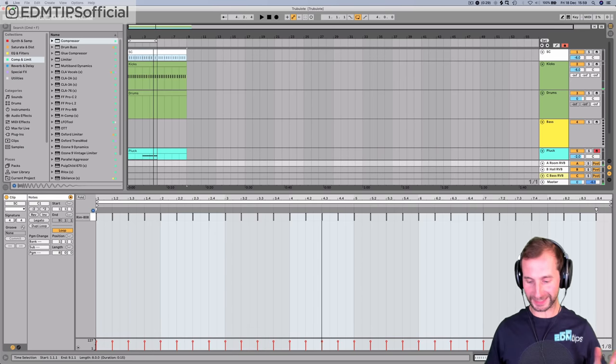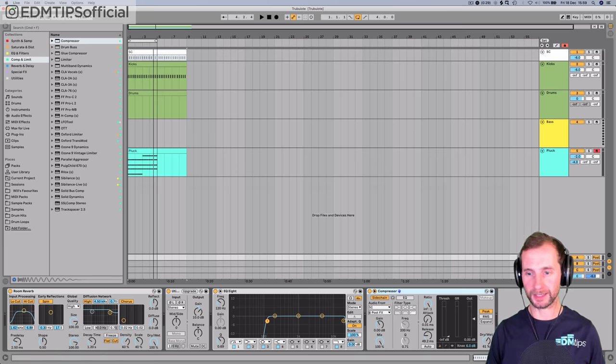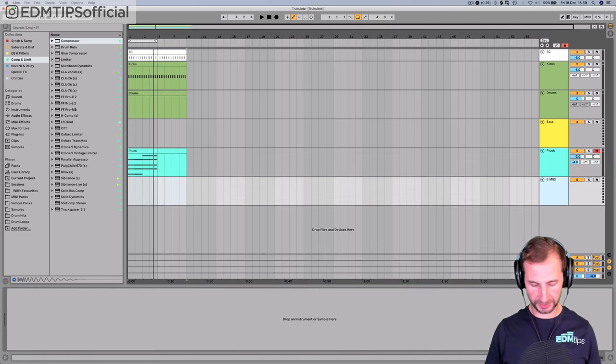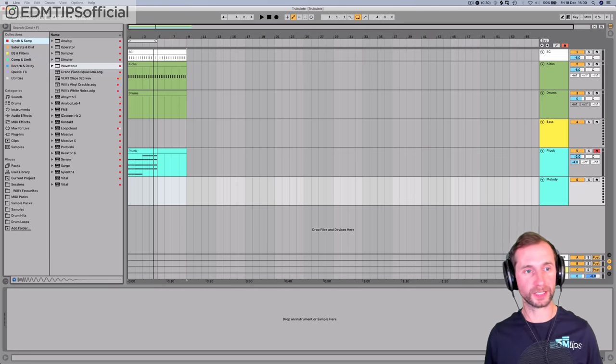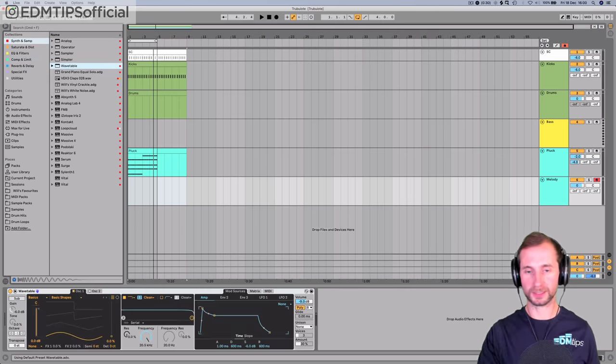Cool, right, next we are going to create a melody in that same key. So I'm gonna just create a melody track. I'm gonna make that cyan as well. And I'm gonna use a wavetable synth from the Ableton. Sweet.